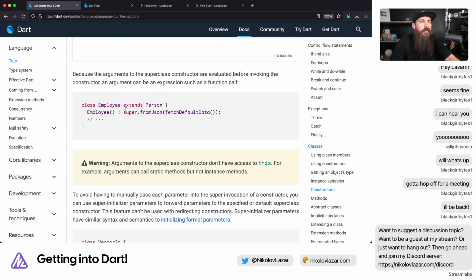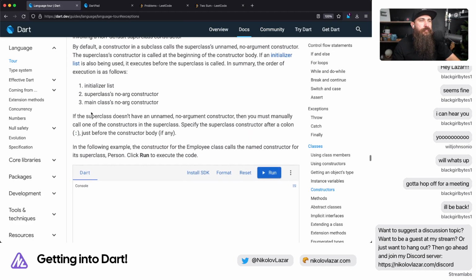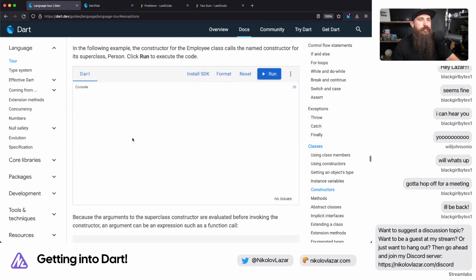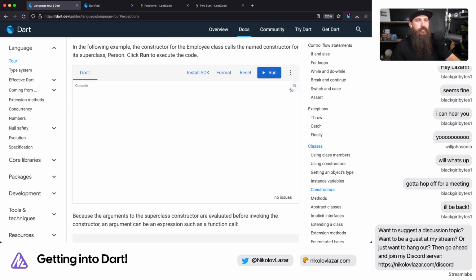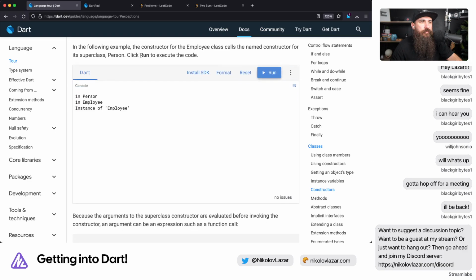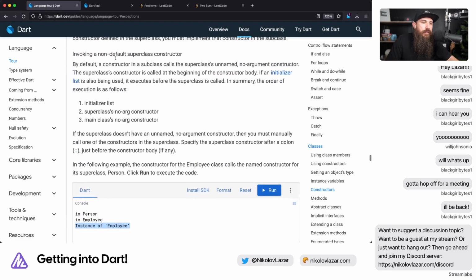Super. Yeah, we can call super to access the fromJson method that's defined inside of the person class. Fetch default data, right? Are we gonna see some code? Where is it? In person, in employee, instance of employee.